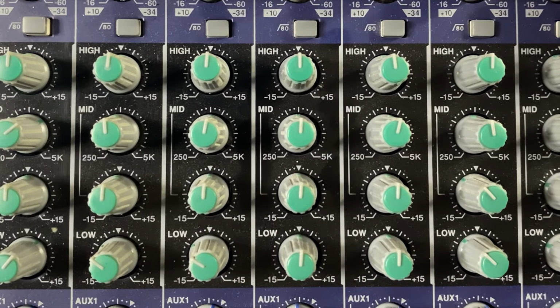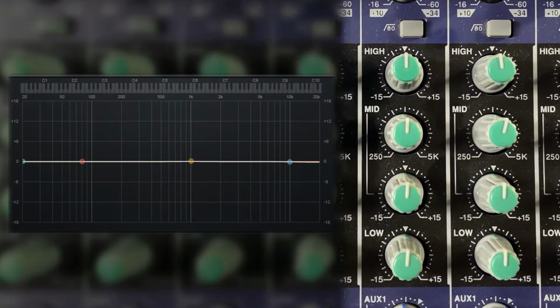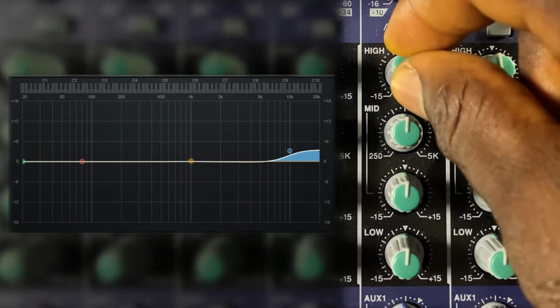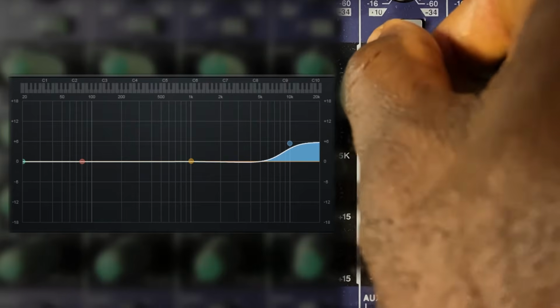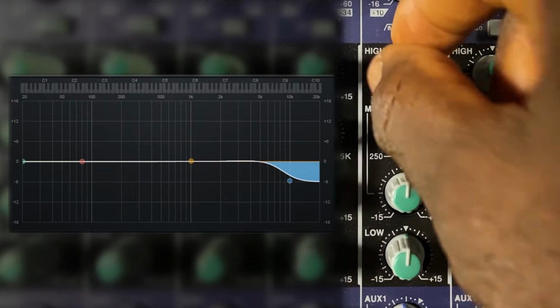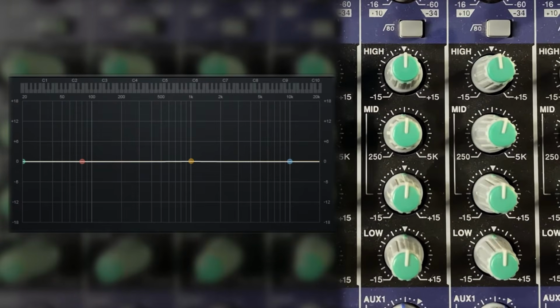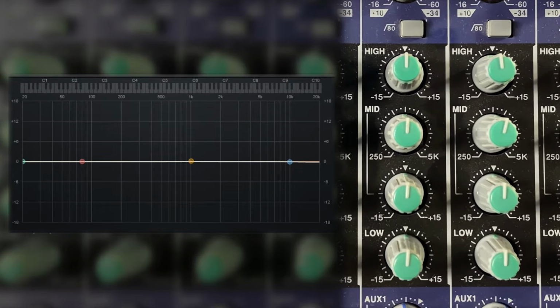The high band is set at 10 kHz, and so when I boost, I'm boosting 10 kHz. When I cut, I'm cutting 10 kHz. Now, this is used to make your audio signal sound either brighter or duller.